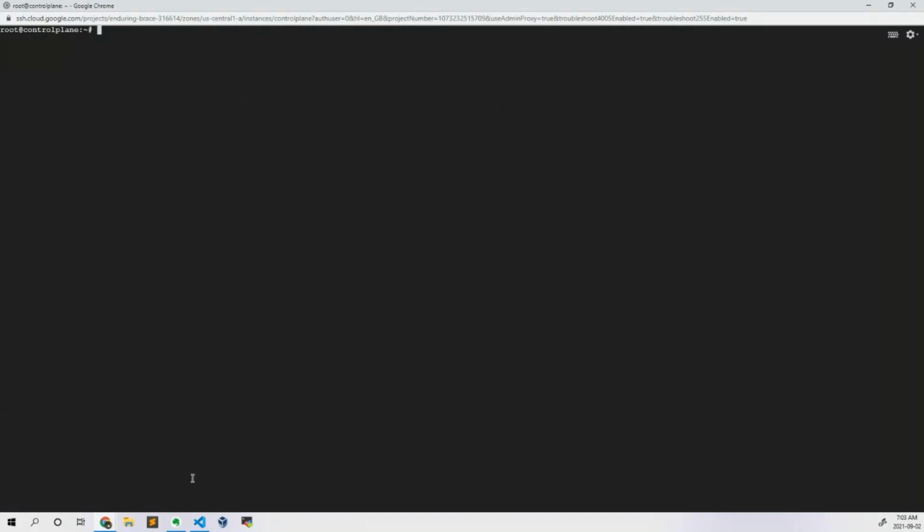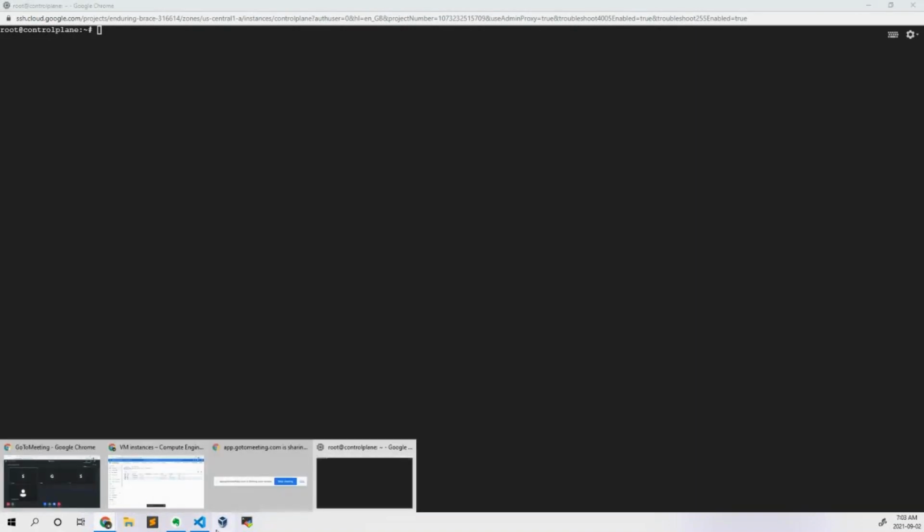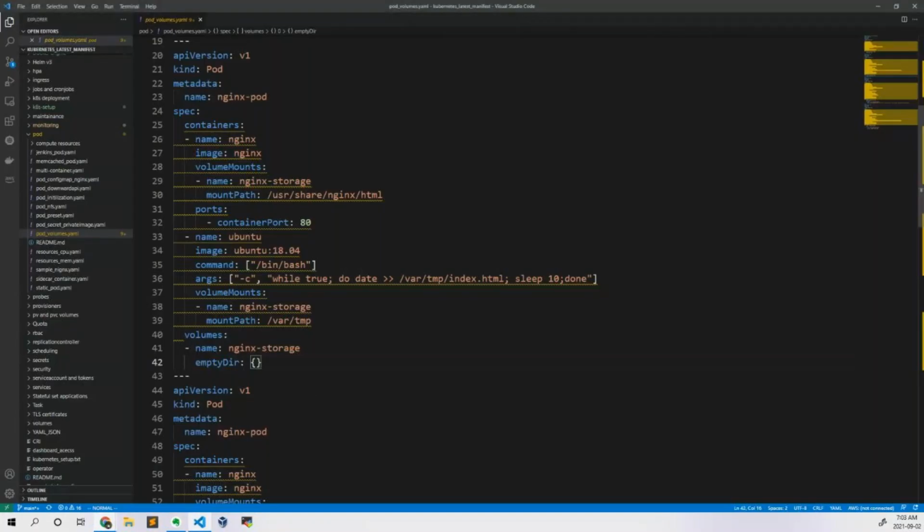So let us see what we have to do right now. If you try to see this documentation, what we have done yesterday, you can see we took this example yesterday, and what we have done is we have created a multi-container pod where one container is responsible for serving the data and one container is responsible for injecting the data. Okay, so one is injecting the data and one is serving the data, and these two containers are sharing the same volume, the volume type which we are using here.